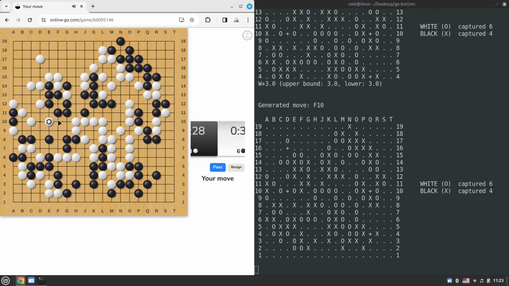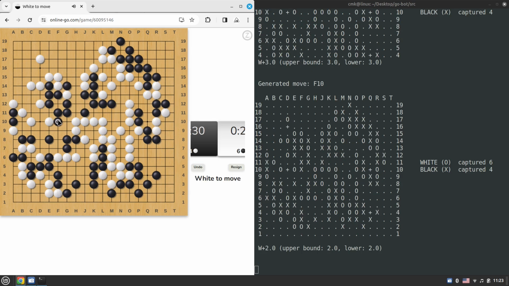Yeah, but hold on a second. I need to make sure that this group gets connected to the bottom, because otherwise it would simply die. So it's crucial to connect it. F9 with white is not dangerous because of E9. But hold on a sec. No. F9, E9, and then G9, and black is in trouble.